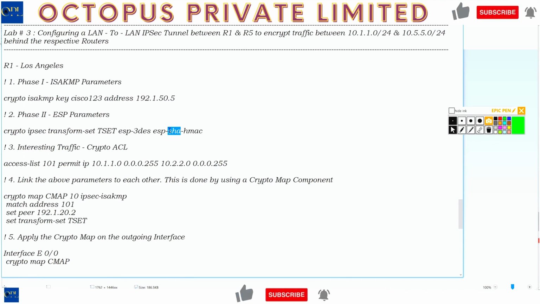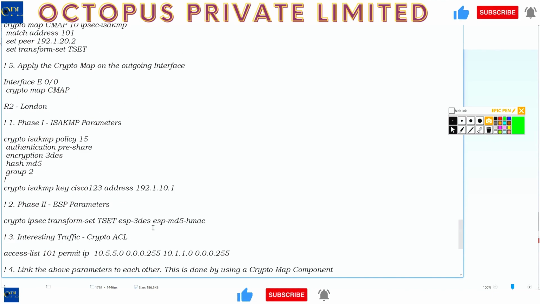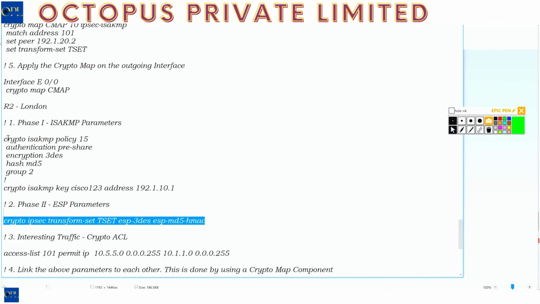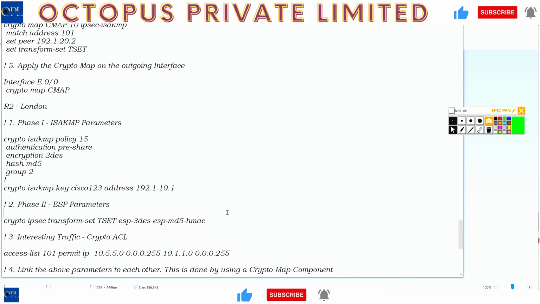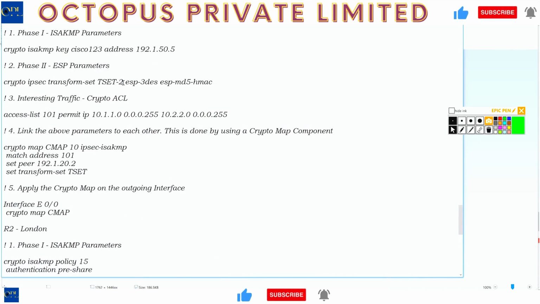I want to do MD5 over here. Why? I want T set 2 to match the T set over here for London. So I'll create a new T set called T set 2 because I want to keep T set, the original one, for doing the tunnel towards Sydney. My crypto ACL, I need to change it to 102. Why? It's 10.1 to 10.5, different traffic flow.